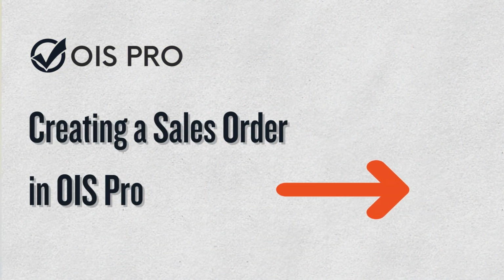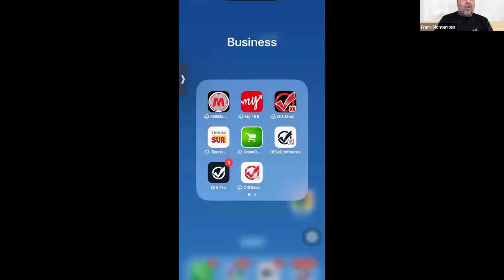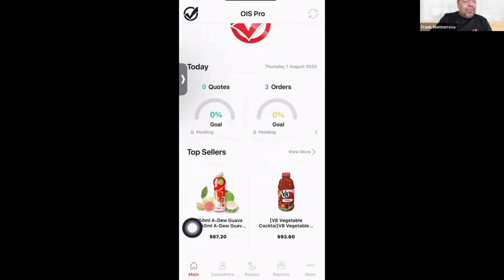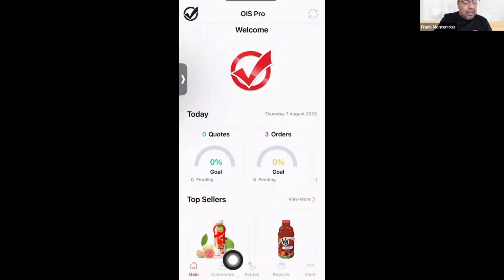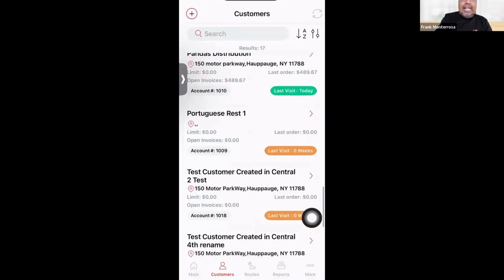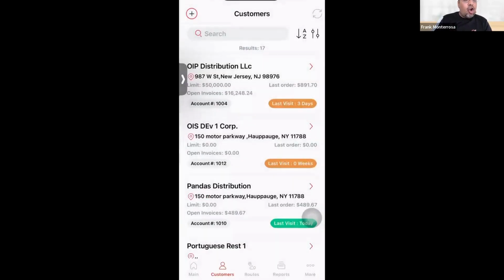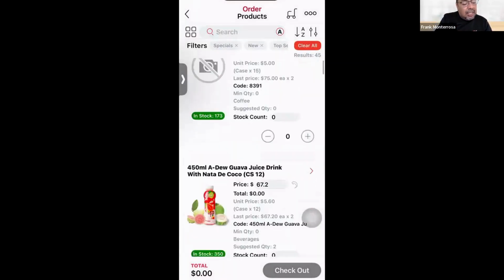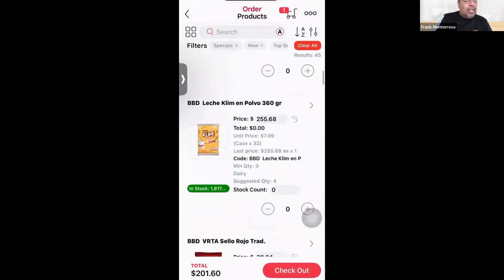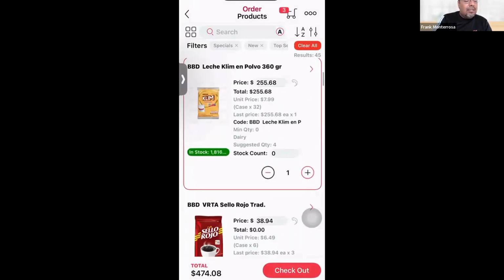Placing an order in OIS Pro is really as easy as 1, 2, 3. See a little demo here? Okay, we're going to go ahead and create a new customer sales order with OIS Pro. So first of all, we're going to open the app. Once you open the app, you will see right here where it says customers. And in just 3 simple steps, we're going to create an order. Once the customer has been selected, we start selecting the transactions, in this case the order, and we're going to display all the products that we have in the system.